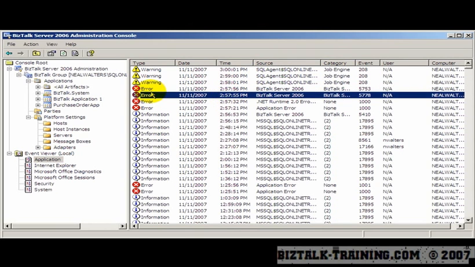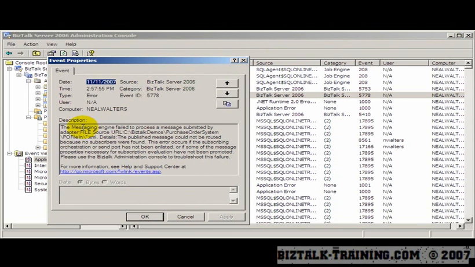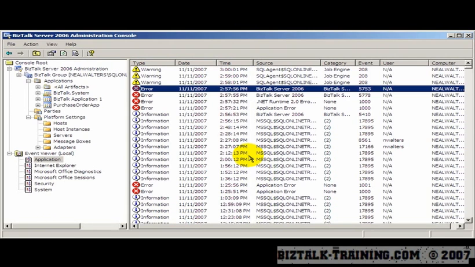And in the Event Viewer, you look here and look for errors or warnings. And so at 257, I have this error. It says the message engine, and it basically says the same thing we just read a while ago. And there's a corresponding message here with it. The message received. This occurs if the subscribing orchestration or send port has not been enlisted. Well, we haven't enlisted it because we haven't even created it yet.